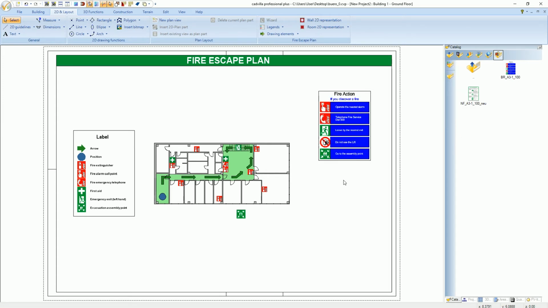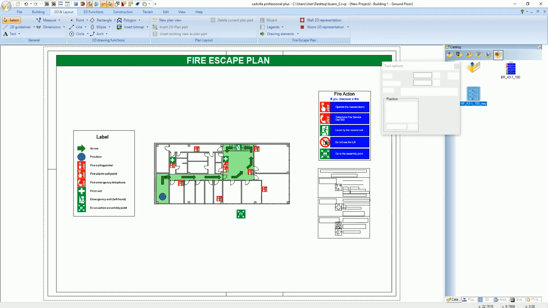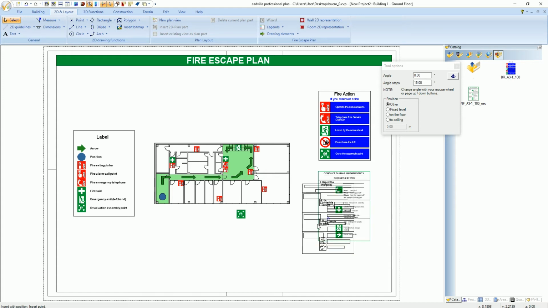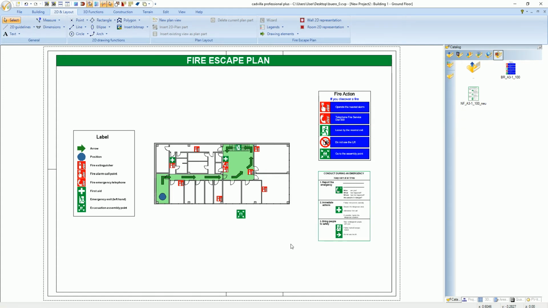Escape. We do the same now with the conduct during an emergency plate. We drag it into our 2D view and place it with a left mouse click. For example here. After it, we press Escape. All action plates are now on their correct positions.